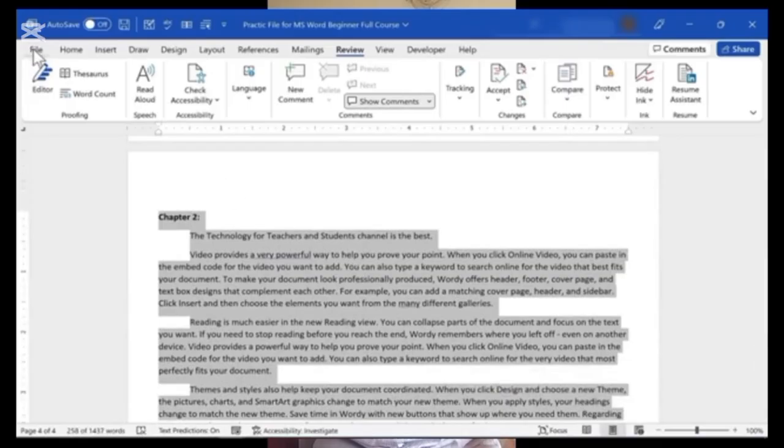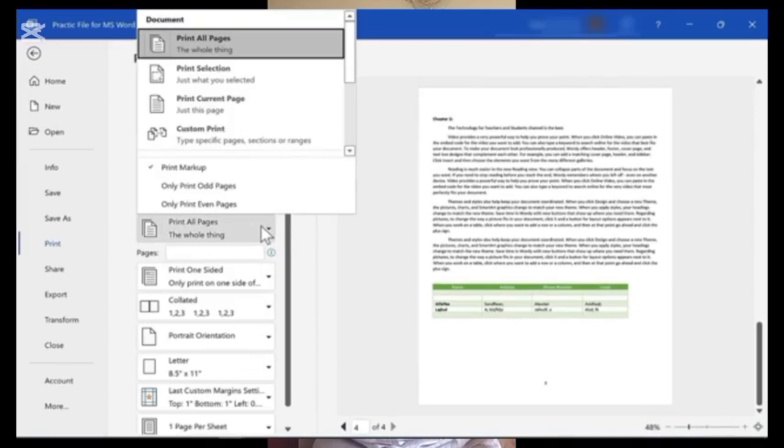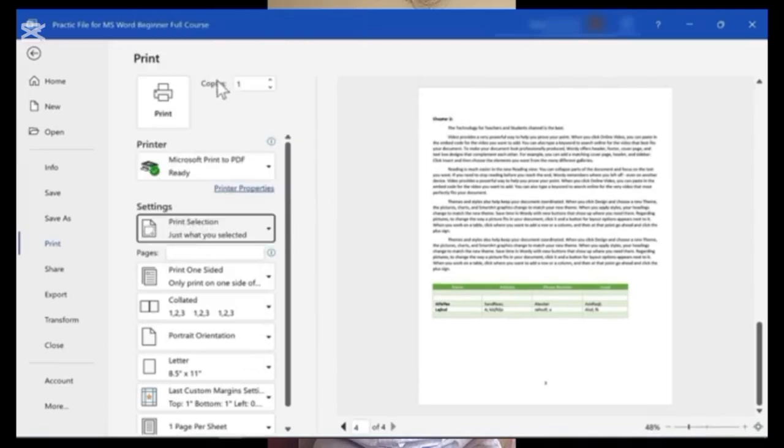And then I could go back to File, Print, and there is a keyboard shortcut to get me back to File, Print, and that's Control P. But when I go back there, now I can select, instead of Print All Pages, I can choose Print Selection. Another option I have is to list the pages that I want to print. So I could print pages 1 through 2, or I could print pages 1 and 3.